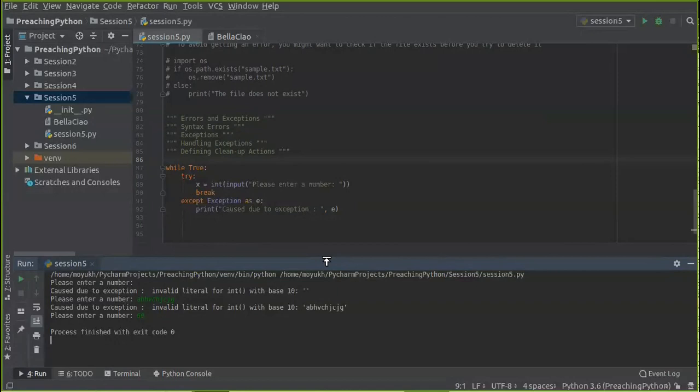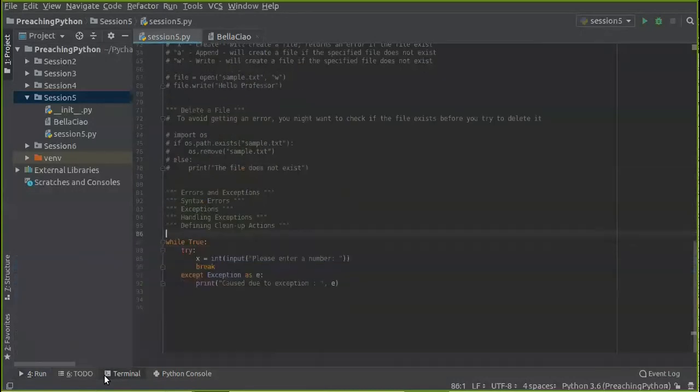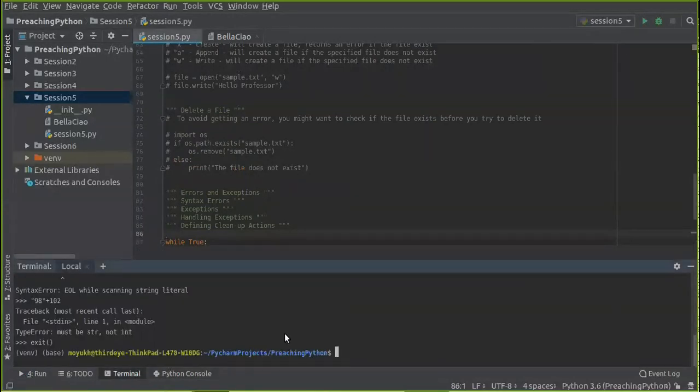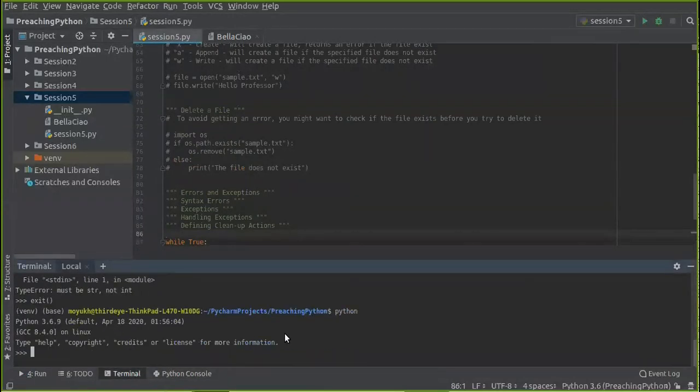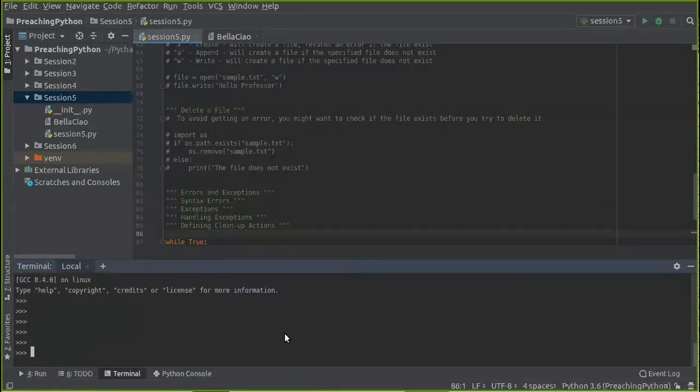Now we can also raise exceptions. The raise statement allows the programmer to force a specified exception to occur. When we dig more into coding, we will definitely get to see how to raise an exception. Now let me go back to my Python terminal, and I'll be raising an exception.